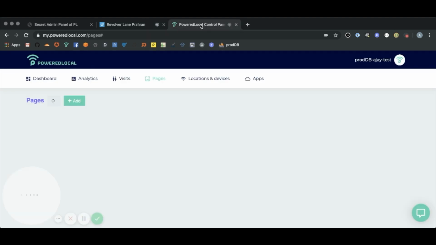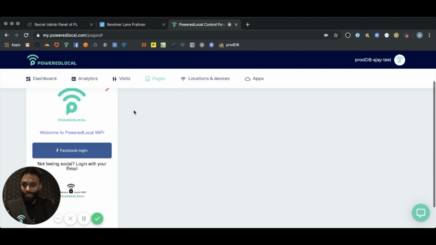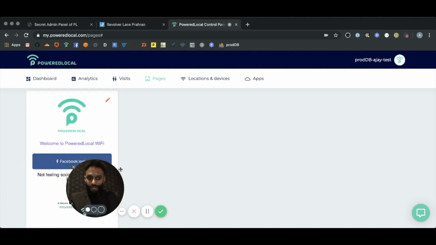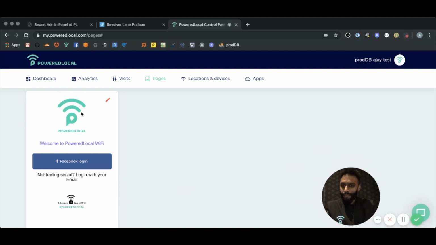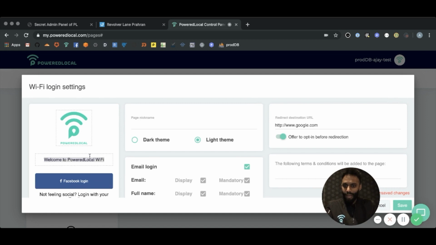Now, once you've confirmed that there's enough space, you go into the PoweredLocal dashboard for your client. You'd want to create a new page, which looks a bit like this. Let's go edit it. Give it a memorable name. Bear in mind, this is the page that the end users at your client's venues, the patrons, the customers will see. So you want to make this as memorable as possible. Maybe put a nice logo, stuff like that.